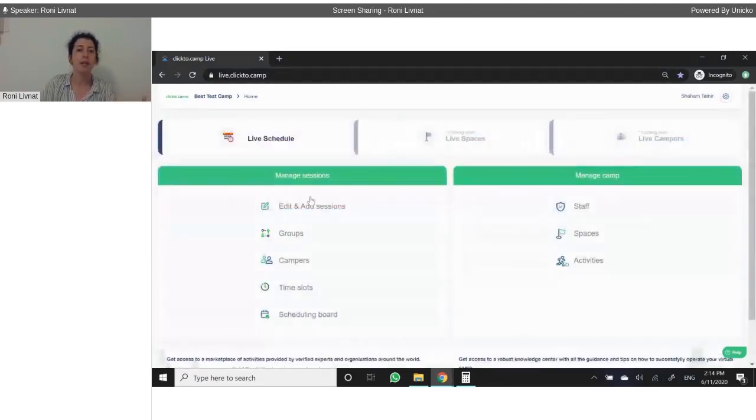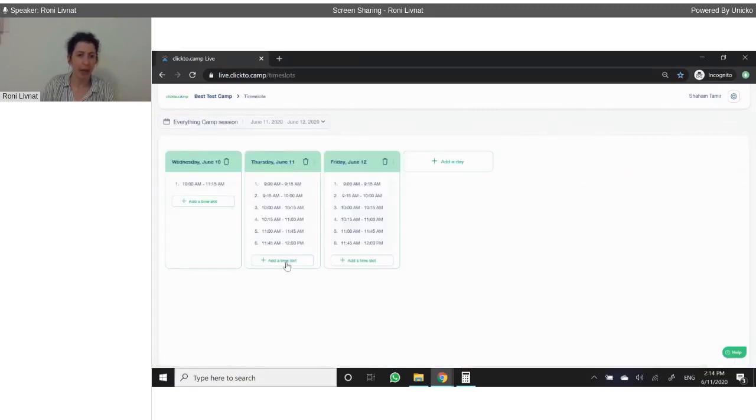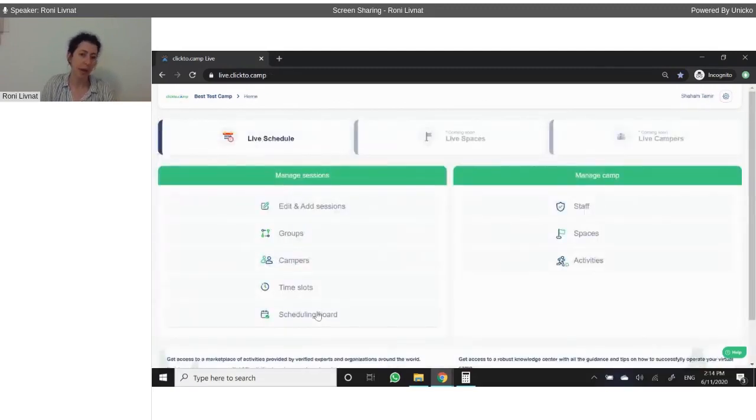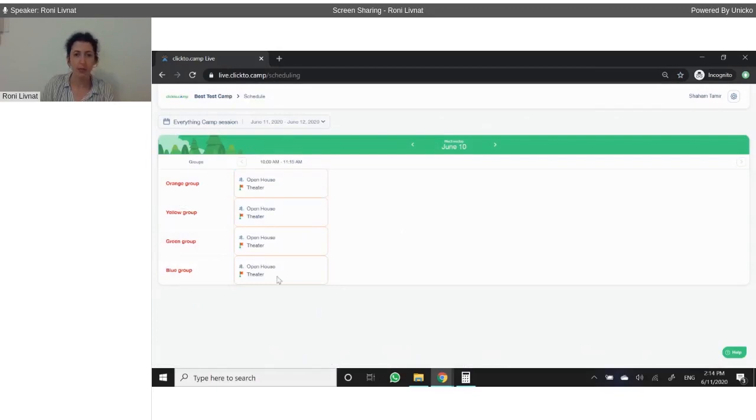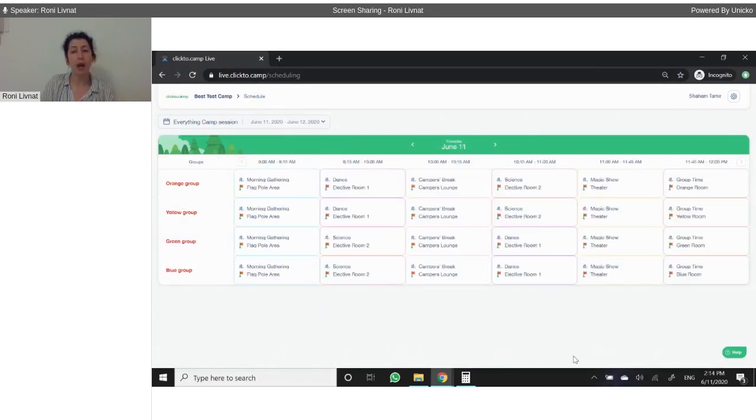Okay, and so after I did all of that, and I created my groups and my campers, I created my day. As I said, I wanted to have a full day, but you can definitely decide to do something shorter. And the way it's going to look eventually, I would have all of my groups. Okay, this is the open house. It's not very exciting, but I would have all my groups.